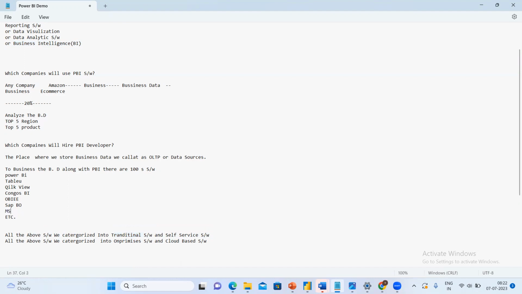Most of the people have heard of MSBI. MSBI also has SSRS and SSIS. This is also called traditional software. But what is the drawback of traditional software? Why are they moving from traditional to self-service? Because in traditional software, once you got the business data, I want to develop the reports as quickly as possible.